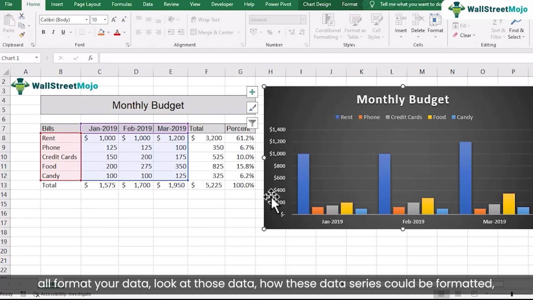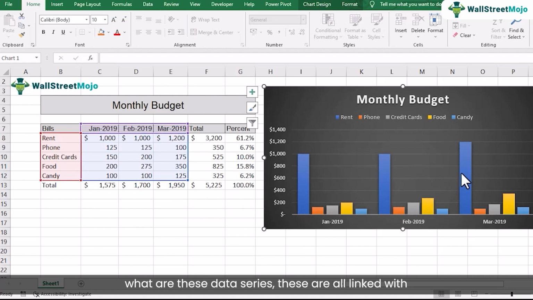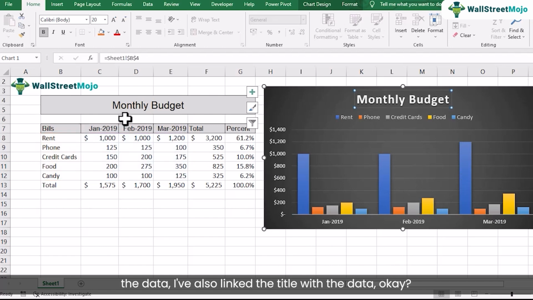Okay, so that's about formatting. So this way you can format all your data, look at how these data series could be formatted. What are these data series? These are all linked with the data. I've also linked the title with the data. Okay.